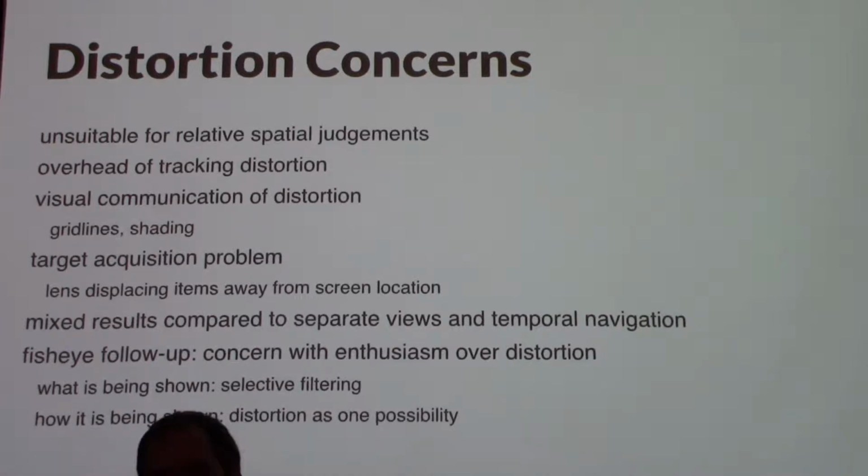I was super enthusiastic when I started out in visualization about these distortion techniques because they were so great and fun to use and interesting to implement. But recent research shows that if you really want to achieve something with them, they can sometimes be a little tough.